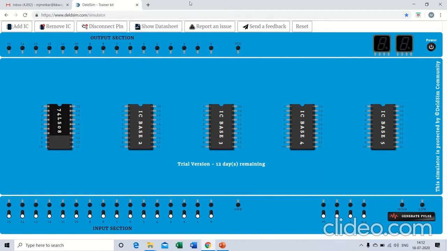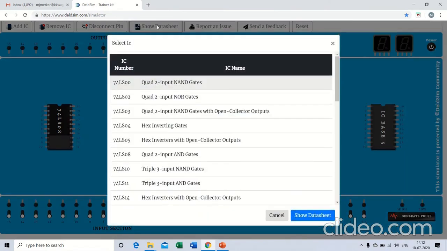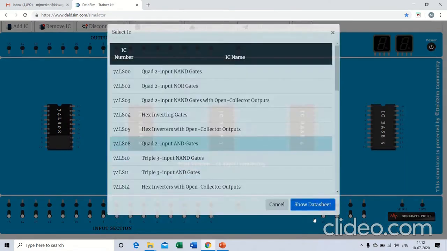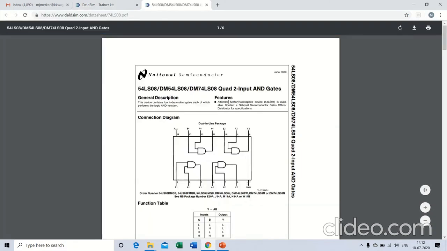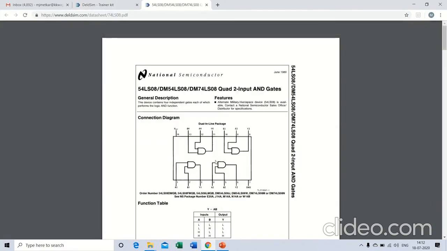So here you can go to the data sheet, show data sheet, then you can go to the 2 input AND gates and then you can click on the data sheet. So here data sheets of ICs are also available. So here we can observe 7 pin is ground, 14 is VCC and 4 AND gate inputs. 4 AND gates are there in 7408 IC, having 1 and 2 as input and 3 as the output.